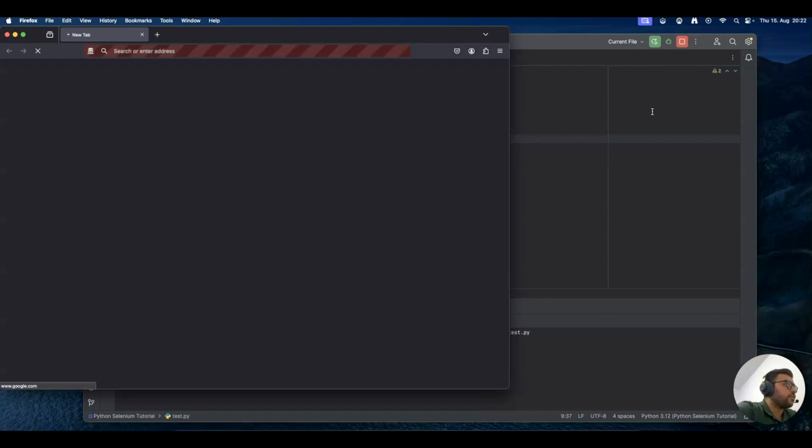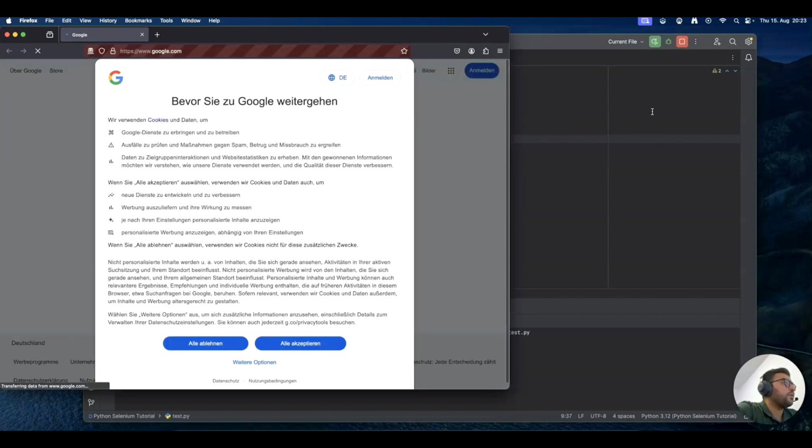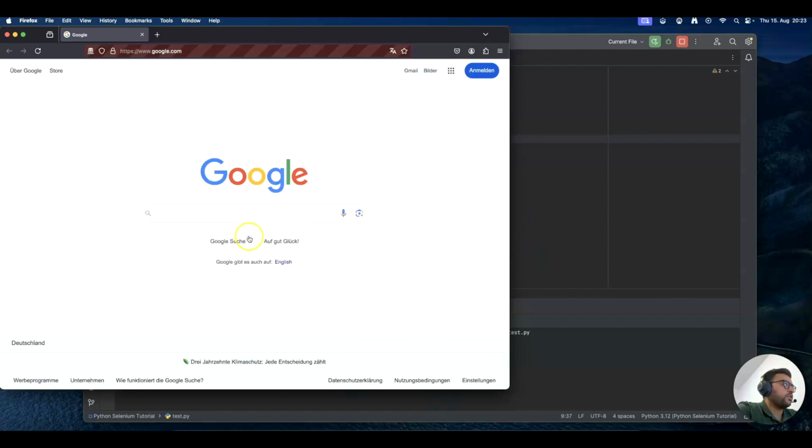Okay, so the Firefox browser launched, and let's see if it opens google.com. Okay, so it opened google.com. I think I have to accept this, so you can see now it's visible.